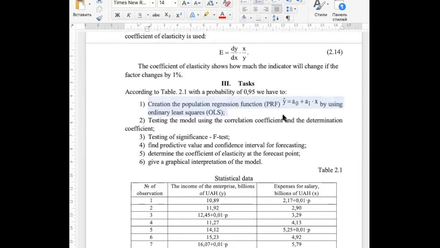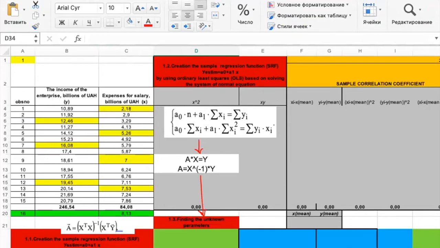So I change our screen and go to the Excel templates. I will do all my calculations by using the first variant. In this case, we can see our statistical database about changes in y and x. We have 15 observations, and we need to find our simple regression function y estimated by using the formula a0 plus a1 multiplied by x.